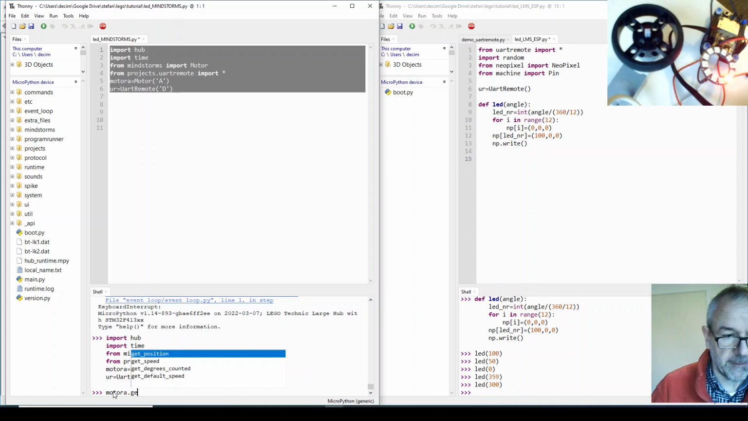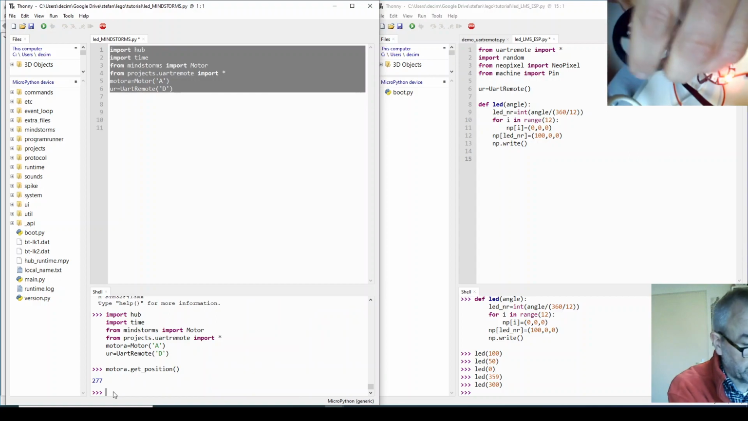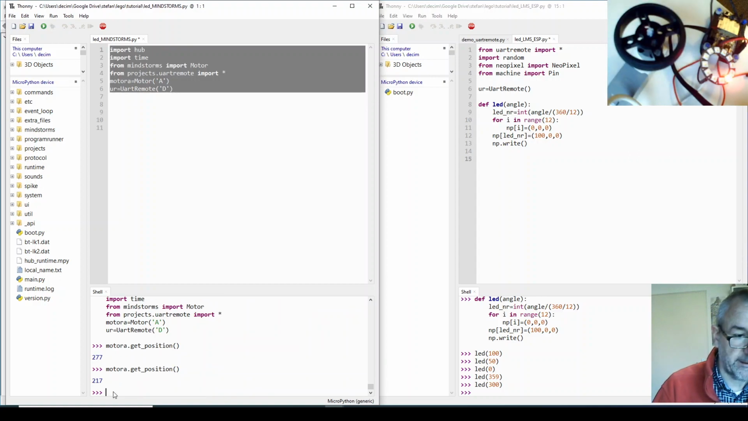Okay, so I have a motor A, and I think I've got position. I get the position in degrees. So let's see, it's 277. I turn it a little bit, and it changes.